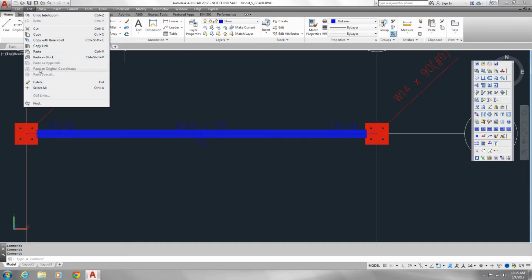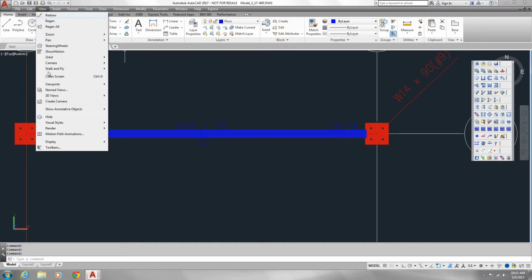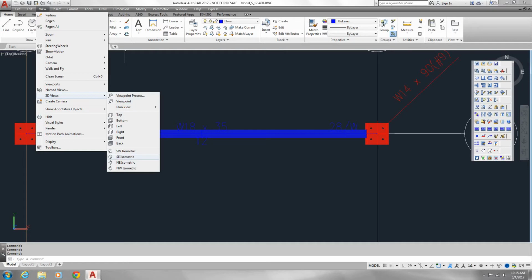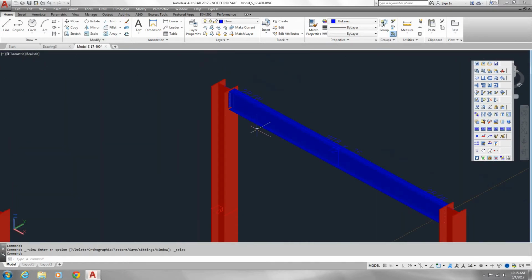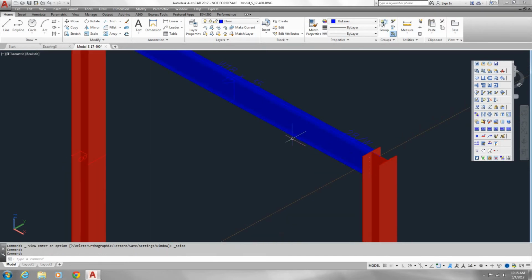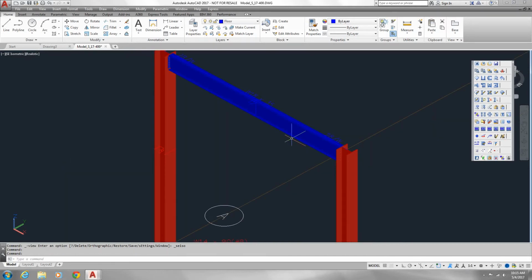Okay, now we've drawn one beam, and just to see what this looks like again in 3D, we're looking at a plan view now. In order to go to an isometric view, we can say 3D views and then Southeast ISO. So here's our beam connected to the column with some clip angles. That was a default connection, which can be set up under framing situations.